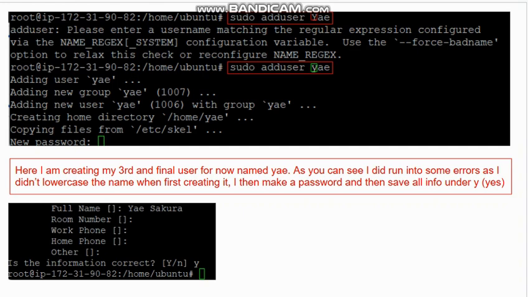And here I'm creating my third and final user named Yai. Sorry, as you can see, I did run into some errors as I firstly wrote Yai with a capital. Yeah, you can see I've highlighted it here.